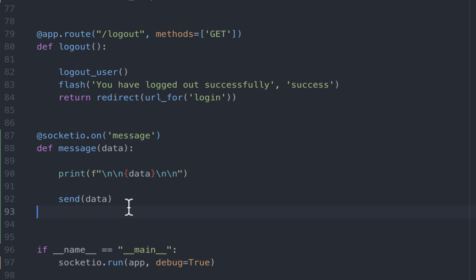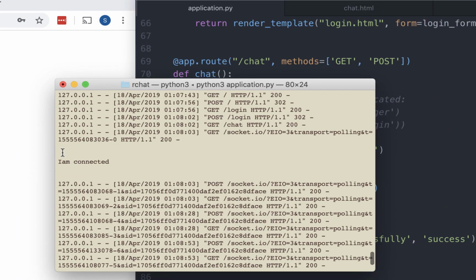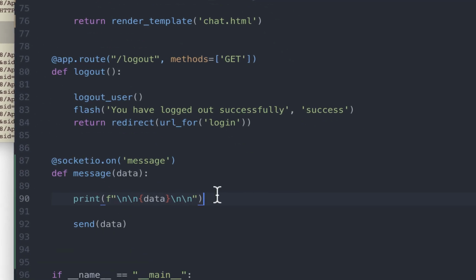Once it receives the message, what does it do? It prints this data that it received, which is the text I'm connected. It prints it directly to the terminal. Let's see if we can see that. So that is the message which says I'm connected. This part seems to be working correctly.